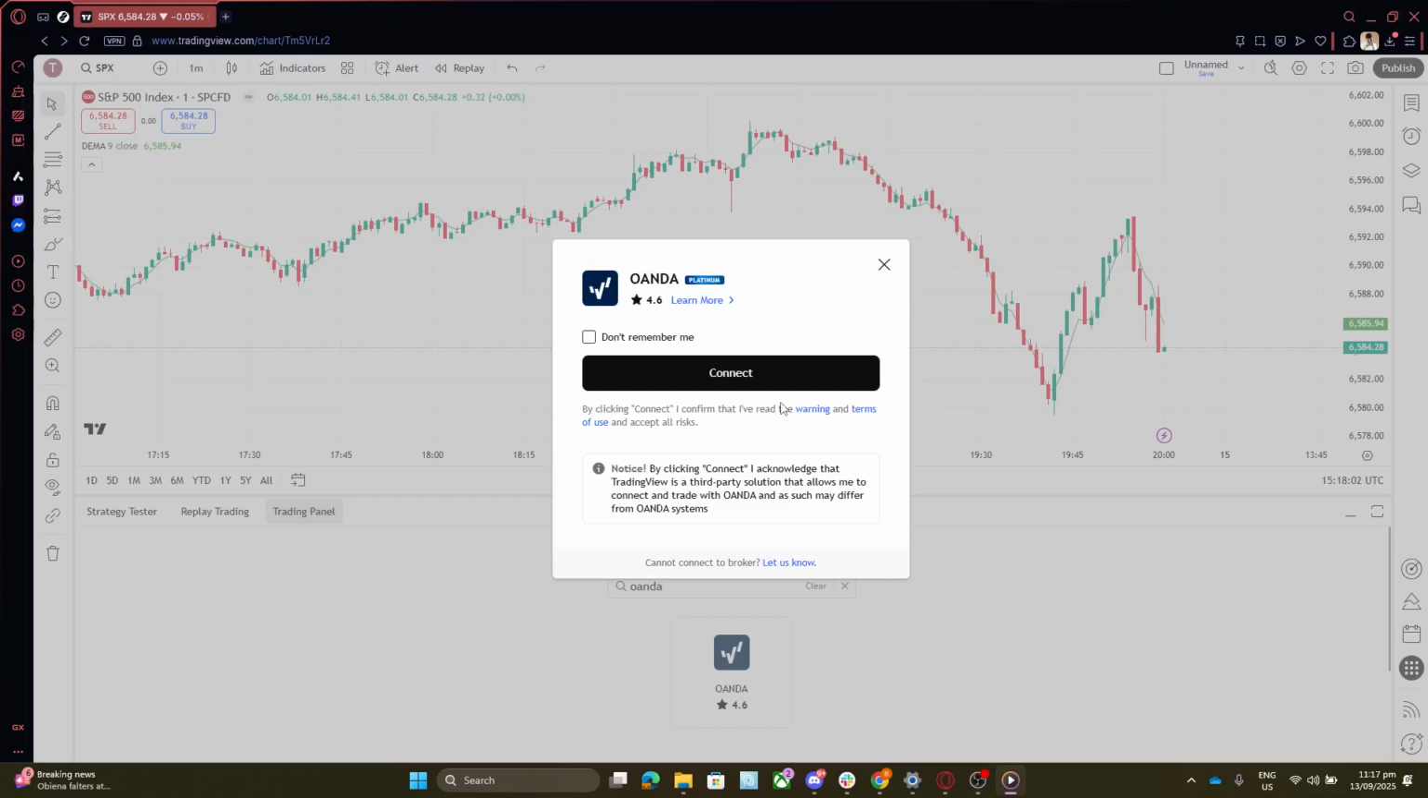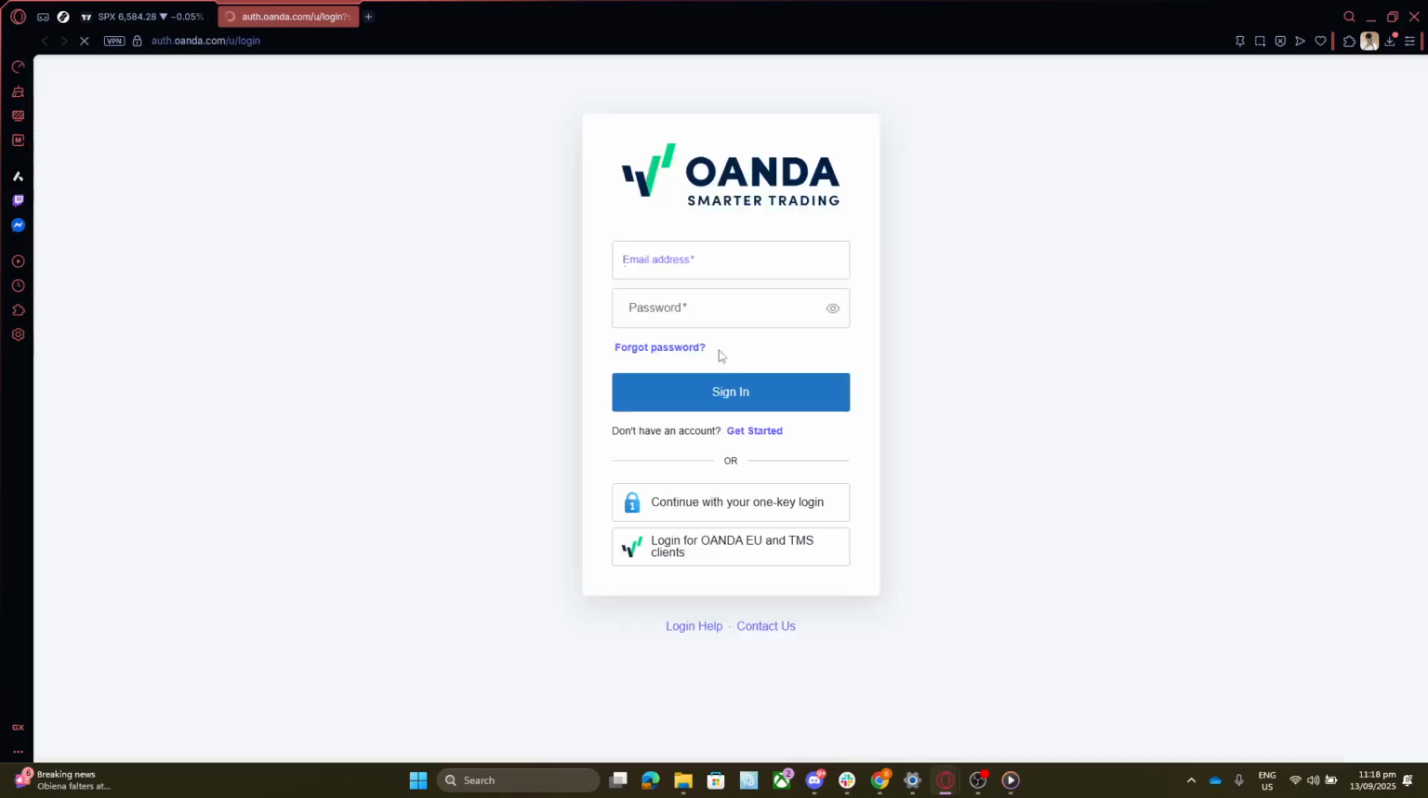With Oanda selected, the final step involves clicking on Connect. This button is typically prominently displayed, so you can't miss it. When you opt to connect, TradingView will prompt you to enter your Oanda account details. You might need to log in with your username and password, so ensure that your credentials are ready and that you've verified your login details beforehand. This ensures a smooth and secure connection between the two platforms.